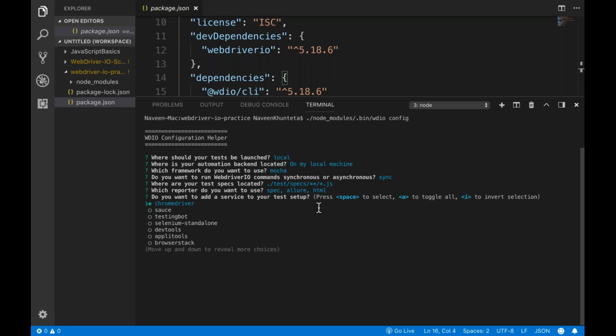Press enter. Do you want to add a service to your test setup? Yes. I want to use Chrome driver, and I want to use Selenium standalone also. I don't want to use any Appium tools or BrowserStack as of now, so you can ignore that part. That also you can configure later if you really want to use it, Slack and WireMock and all those things. So I want to select only Chrome driver and Selenium standalone, and then you press enter.